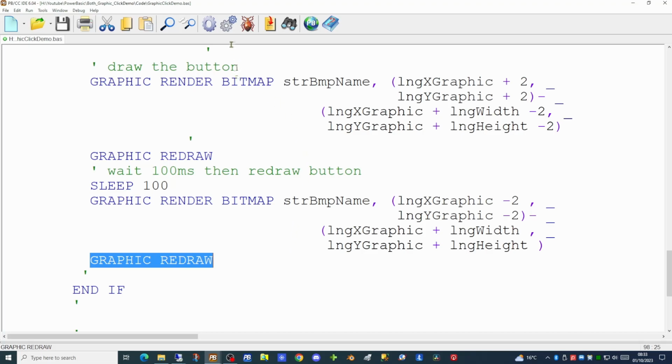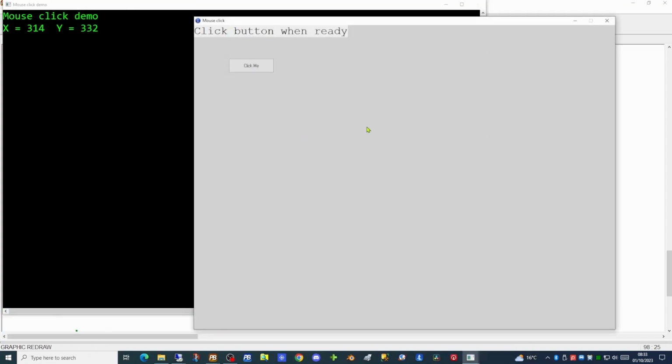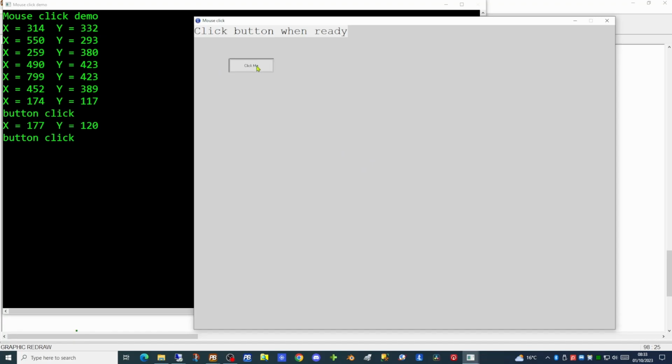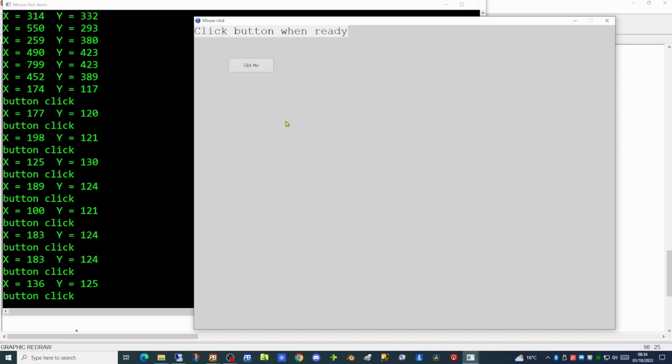So if we try running that code now, we get our graphics window, which is still detecting the clicking of the mouse, and if we click on the button, it will briefly depress as if the user has actually clicked on it. And after each depression, 100 milliseconds later, the button will return to the upright position.